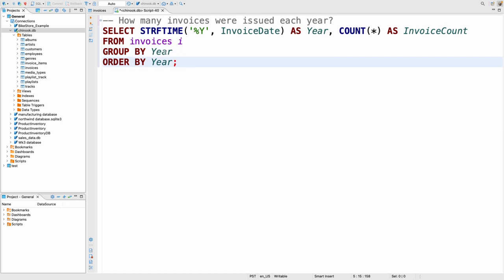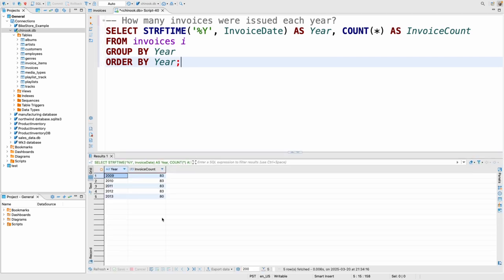All right, so I would run this and we basically get our result set. So for the 5 years we're working with, these are the number of invoices that were created or issued each year. So in 2009, we had 83 invoices. Same thing for 2010 all the way to 2012. And then in 2013, we had 80 invoices. So that's how to query the database to find out how many invoices were issued each year.